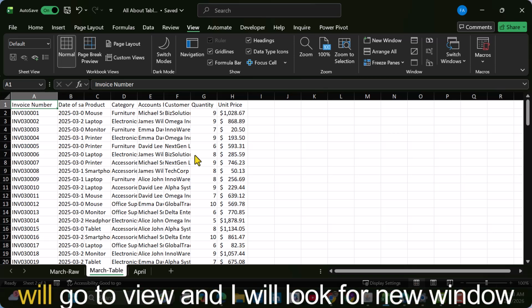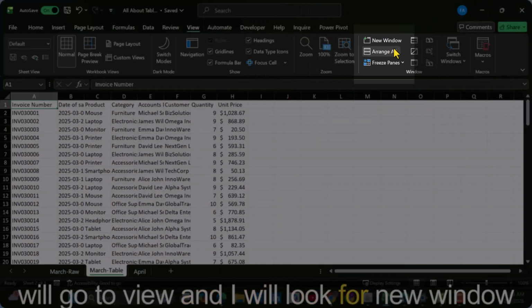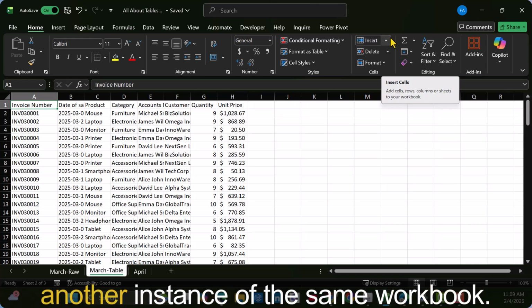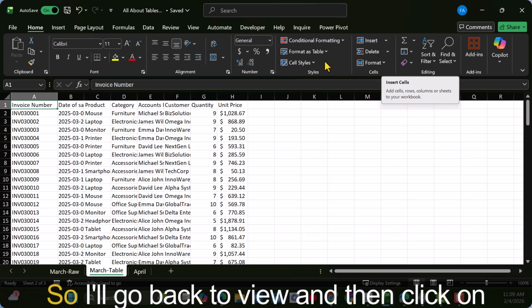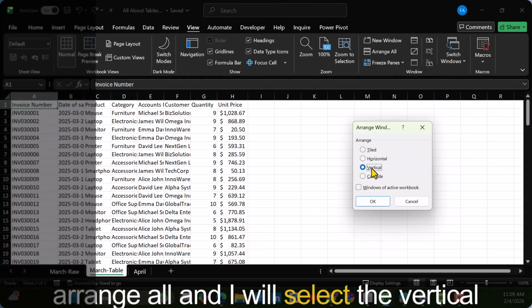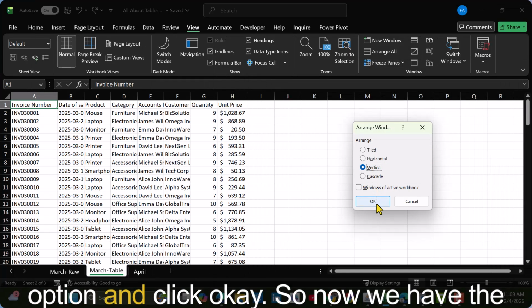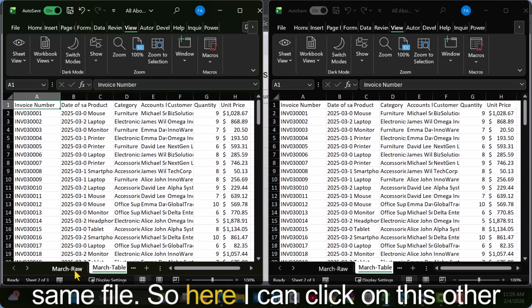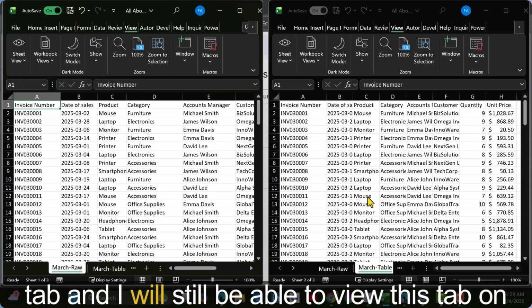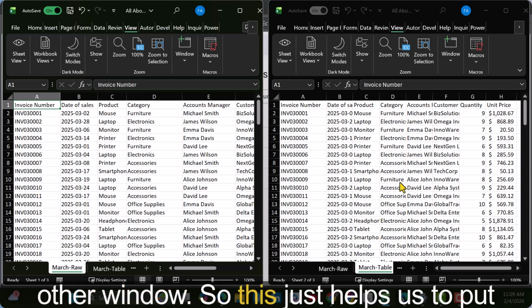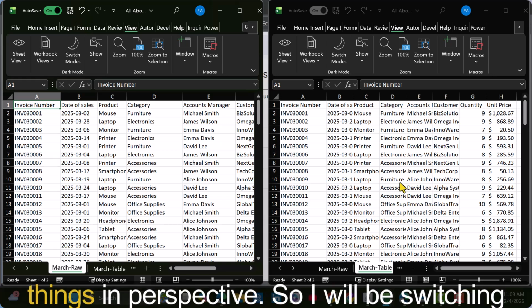So to do this, I will go to View, and I will look for New Window and click this. And what this does is it creates another instance of the same workbook. So I'll go back to View and then click on Arrange All, and I will select the vertical option and click OK. So now we have two instances of the same file. So here I can click on this other tab and I will still be able to view this tab on the other window. So this just helps us to put things in perspective.